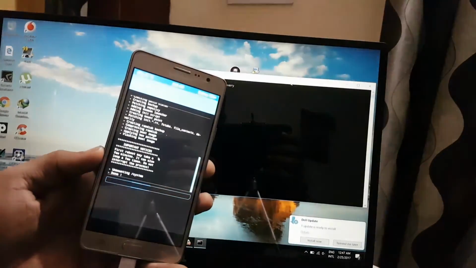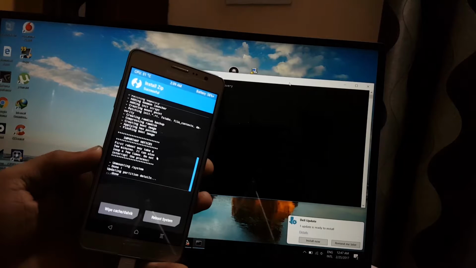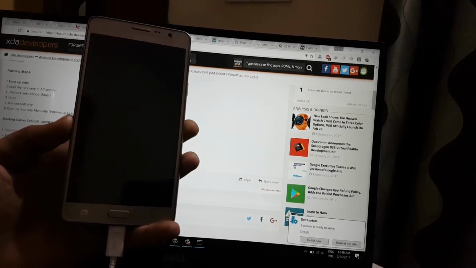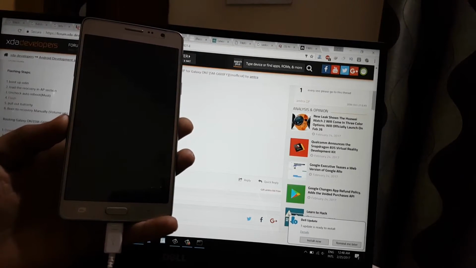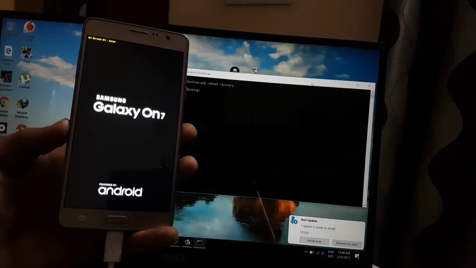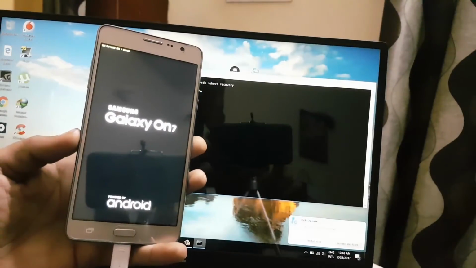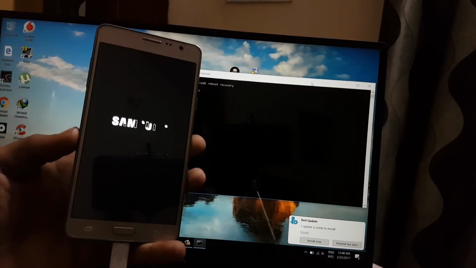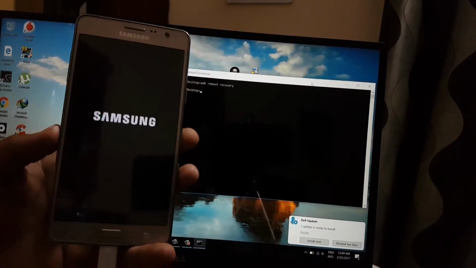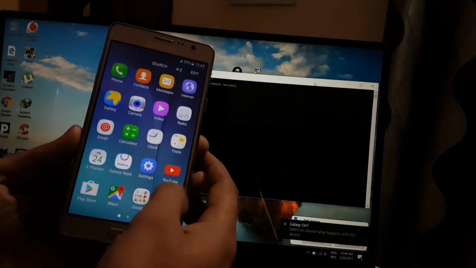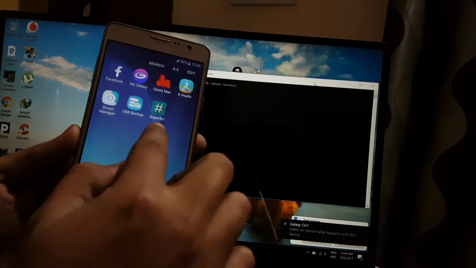After successful flashing, reboot your Android device and you will see a new app called superuser with icon hash. This means your device is successfully rooted. Open the app to check or go to Play Store and install Root Checker app. Run it and it will show if your ON7 is rooted or not, just to confirm.